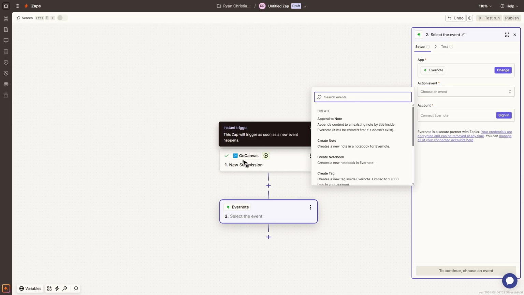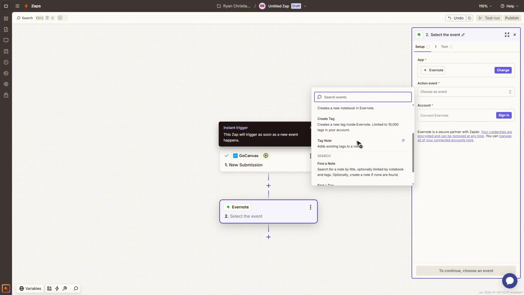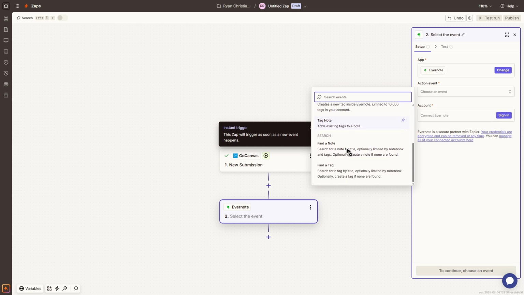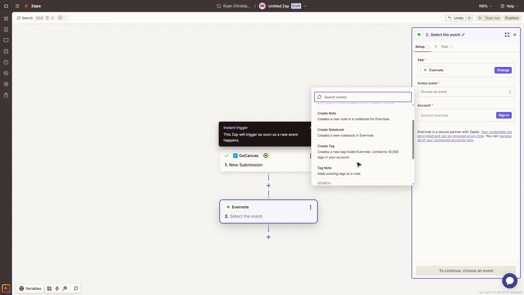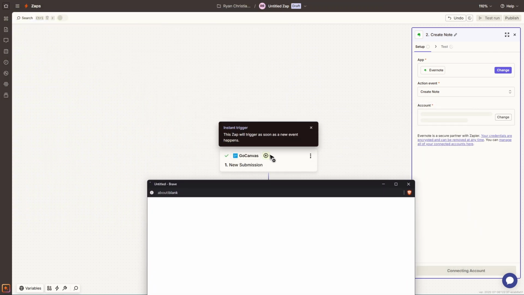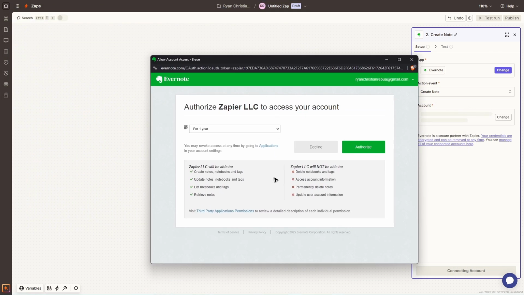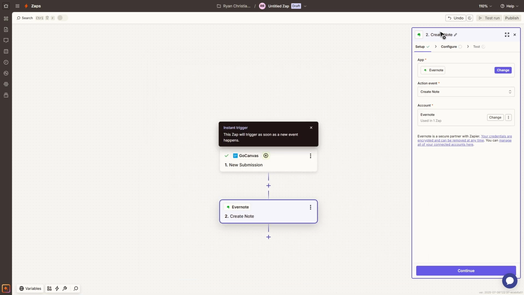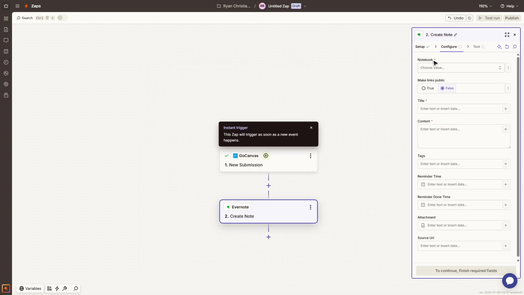When there is a new submission, you can choose append to note, create note, create notebook, create a tag or tag a note, and some other options. I'm just going to select create a note, like so, and then for the account, just sign in. Same with GoCanvas right here. Authorize. There you go. Then hit continue, configure, select a notebook right here.